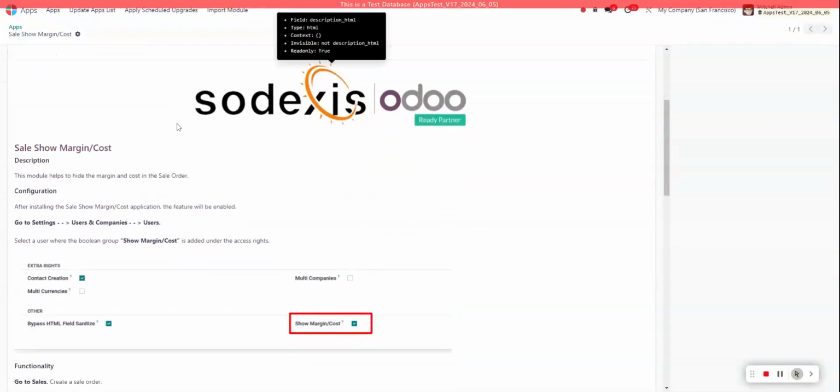So the main functionality of this app is that it provides you with the ability to select, on an individual or rather a group basis, which users can actually see the selectable fields margin or cost. And if I scroll down here, we can see that these are the default columns that are listed on the sales order line, being the cost, margin, and margin percentage.